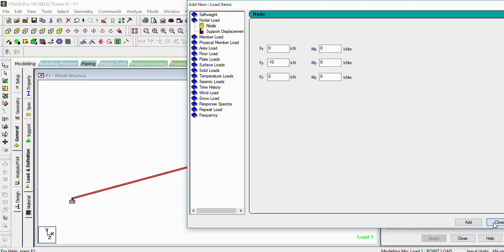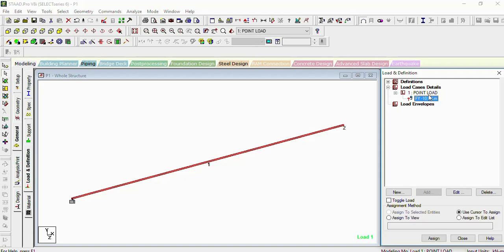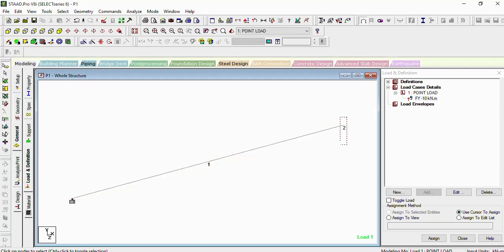Say add, close. So this will be assigned to this particular node now. One end is fixed, the other end is free, so I'll be assigning to the free end here. You need to assign for the selected node. Again, I shall repeat the procedure.